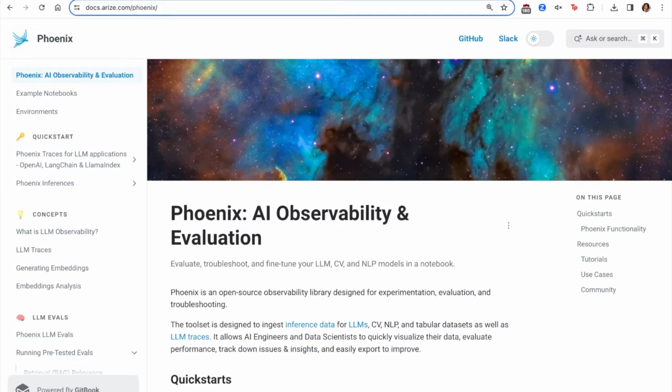Hi everyone, today I'm going to give you a demo of Phoenix. Phoenix is an LLM observability tool. It's completely open source, so you can try it out on your own data. Phoenix is used to observe LLM applications, so you can see the entire stack trace, as well as help you evaluate it. So let's get started.